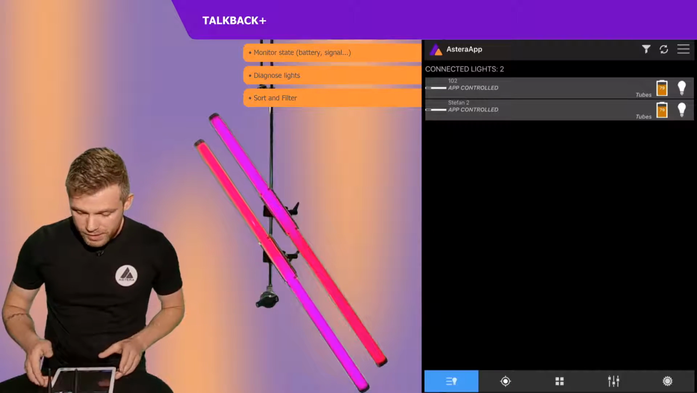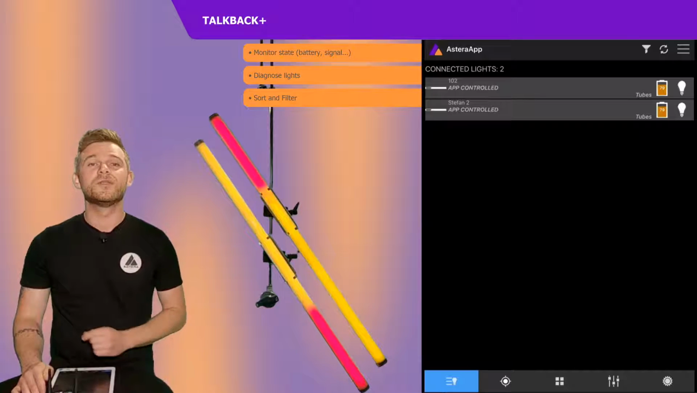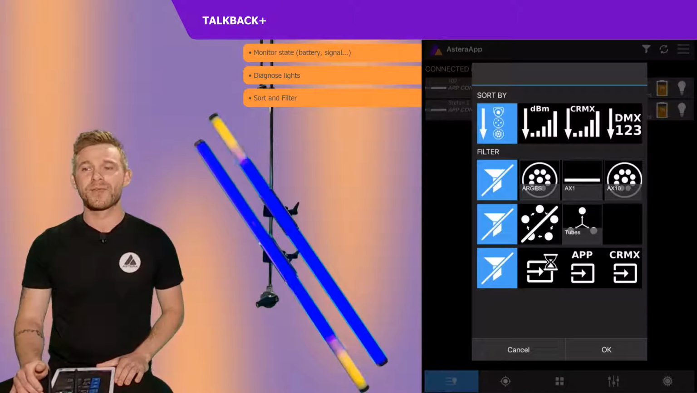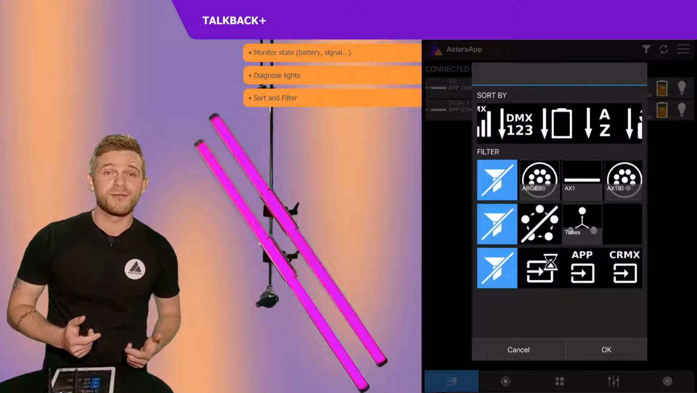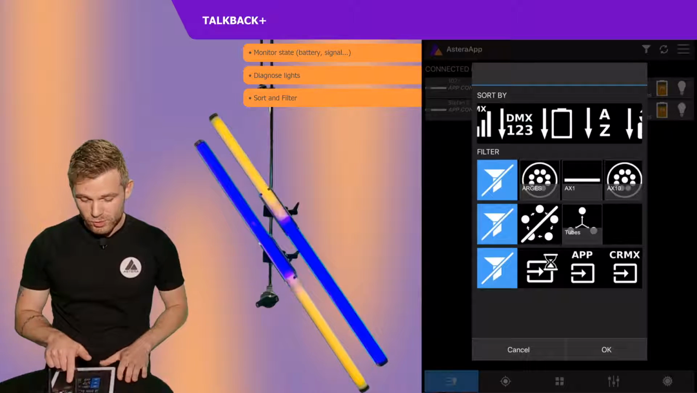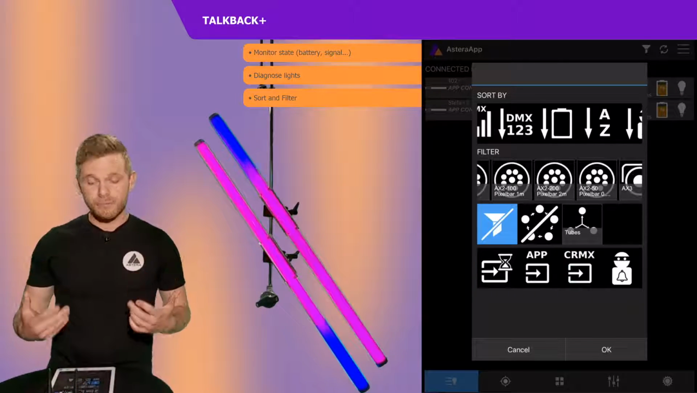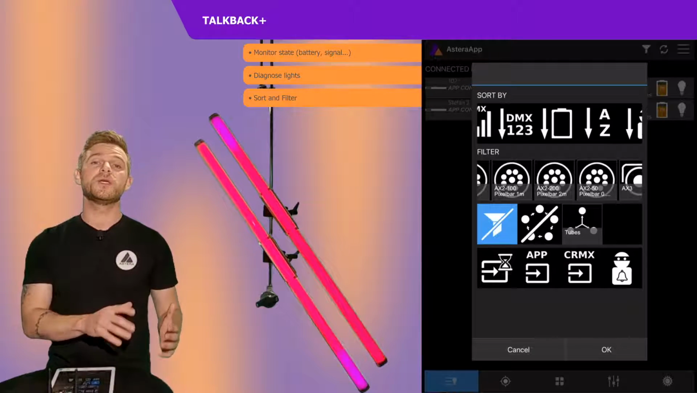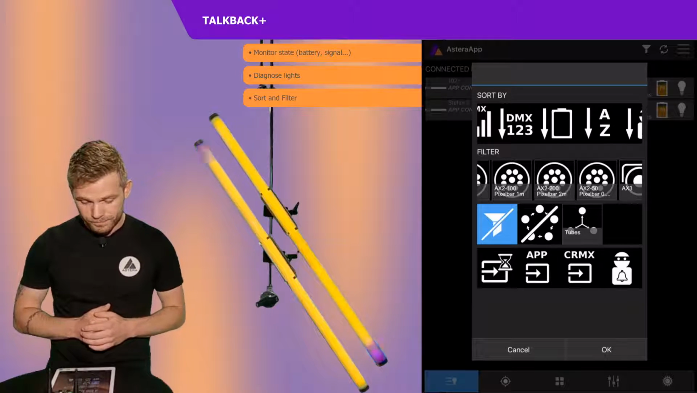Another important thing is the sort and filter. Sort and filter you will see up in the right corner, which is also highlighted just now. This gives us the possibility to sort by DMX addresses, battery state, we can sort by lamp type as well, and also by input select. We can also sort by the groups we have already created or added the lights to.